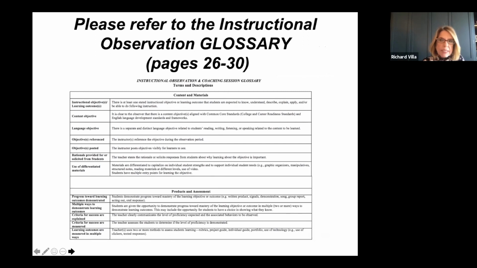On pages 26 through 30, excuse me, I'm not going, you can't go backwards, right? From pages 26 through 30, we've provided you with a glossary of terms which define every single item on the observation form.